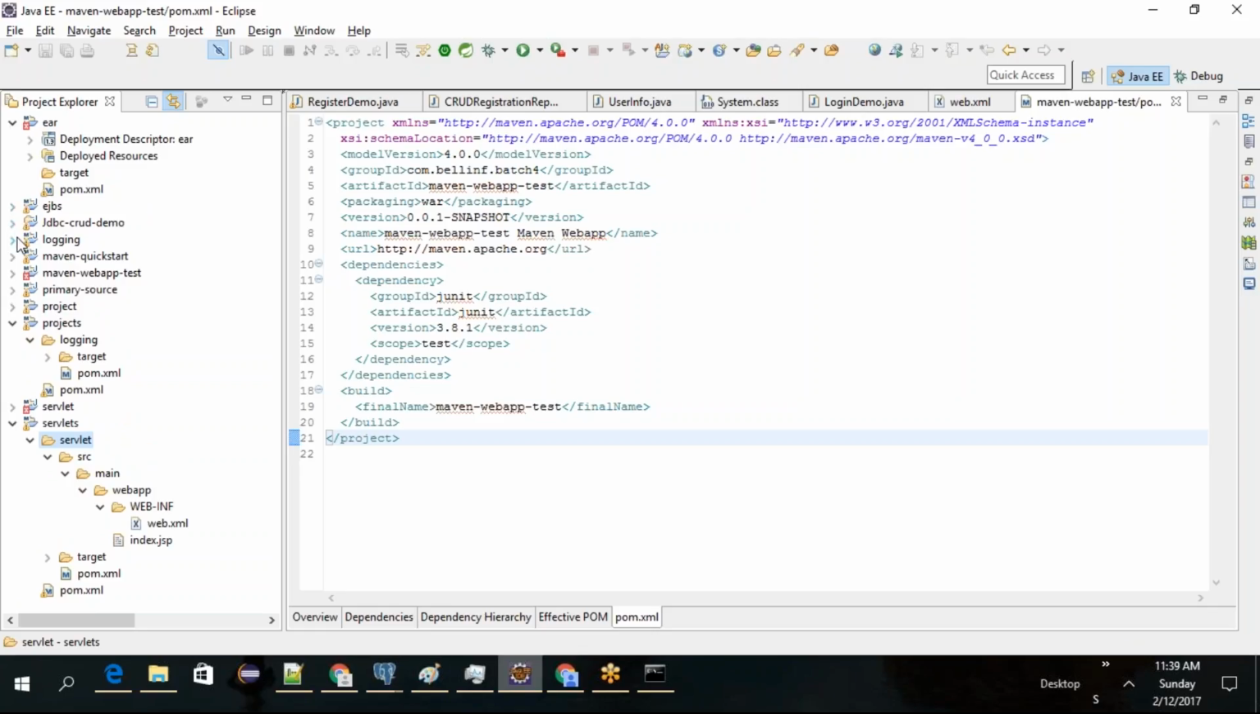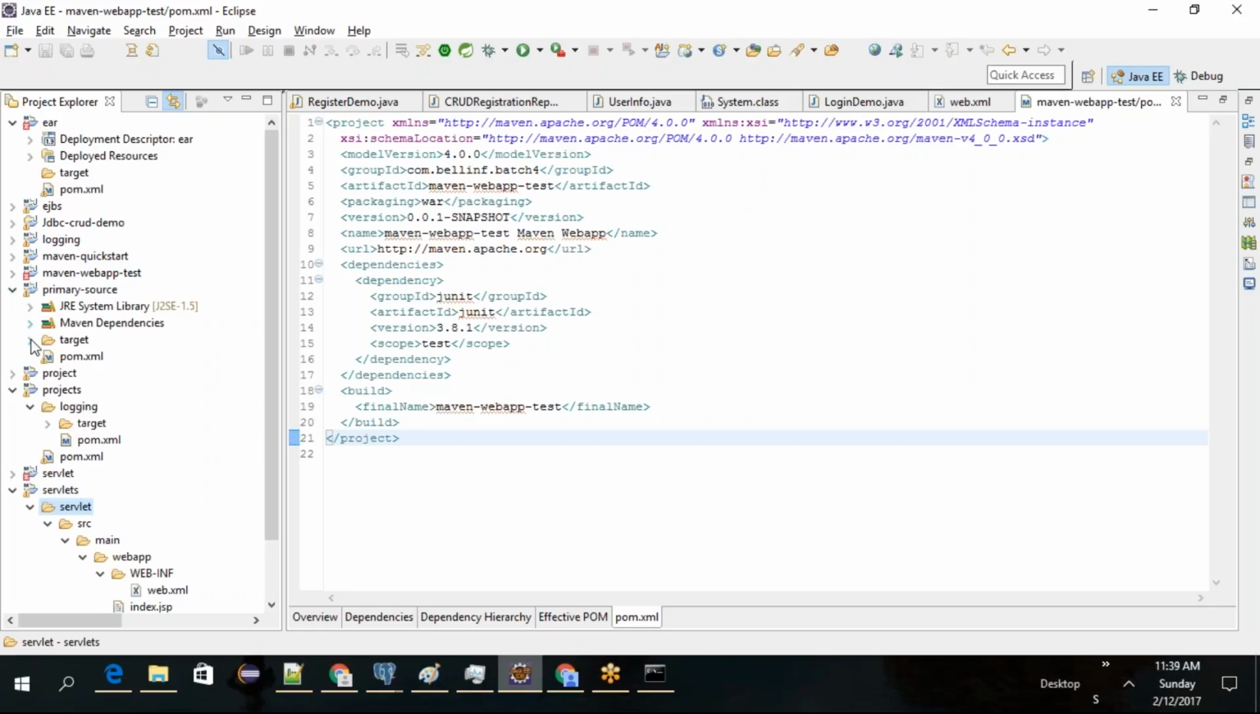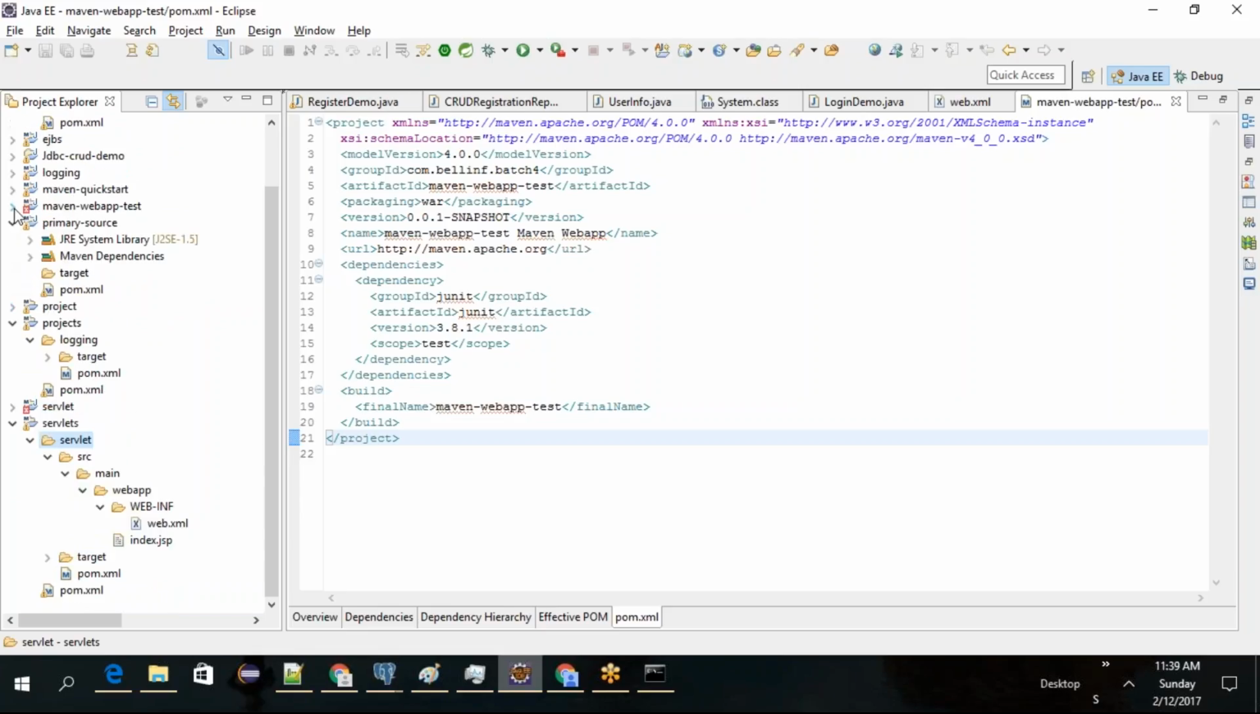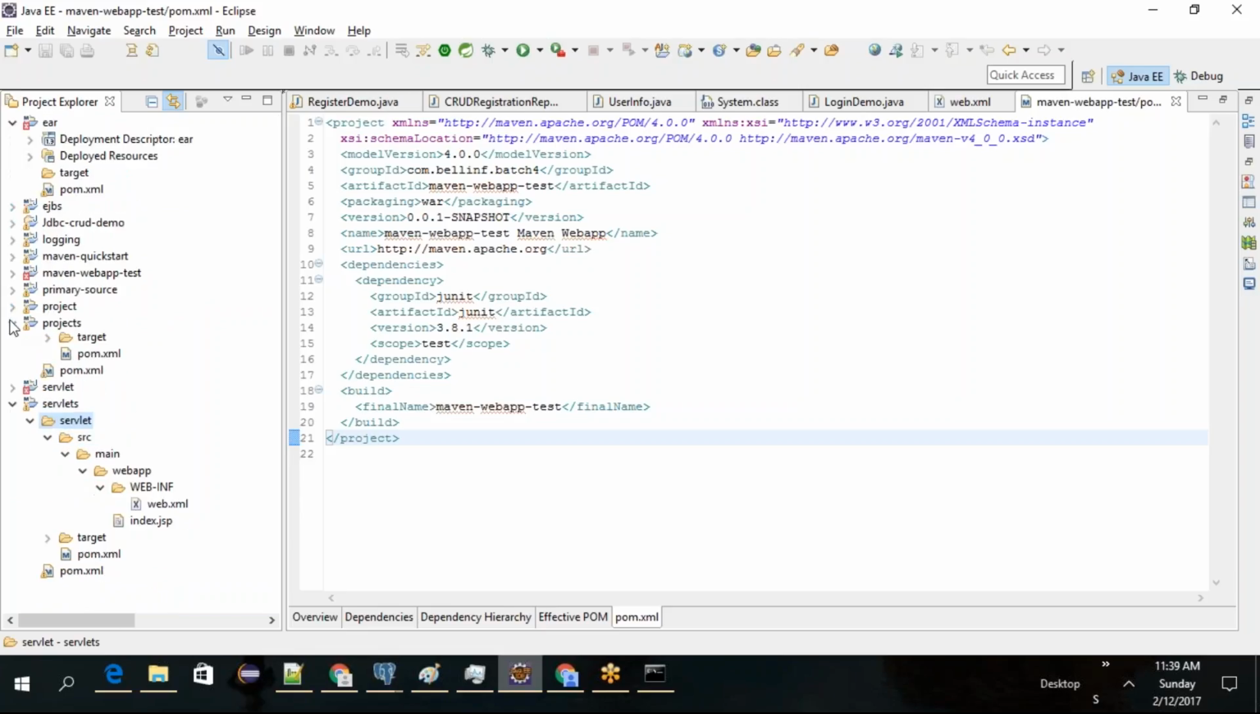And if you go to Maven Quickstart, it is our primary source. So this is the structure. If you go to project, it will go to the EJB project. So this is a different structure. You need to know what kind of project you are writing, and based on that, you can ask for it. Okay. So I'm going to delete them. You don't need them.